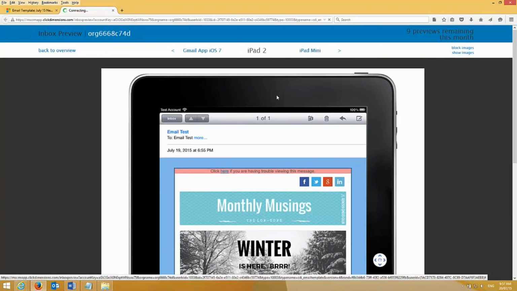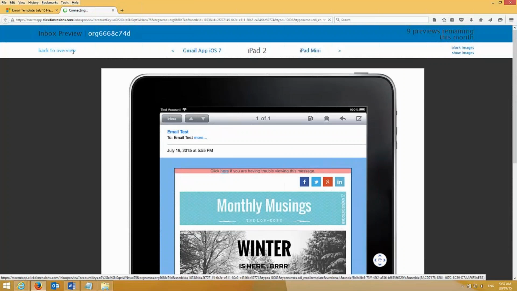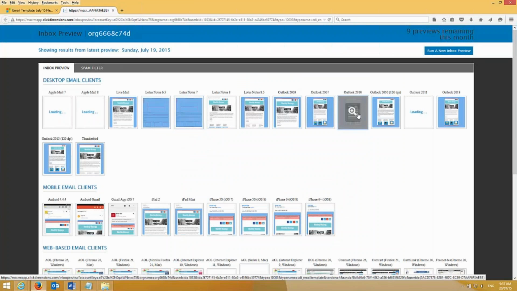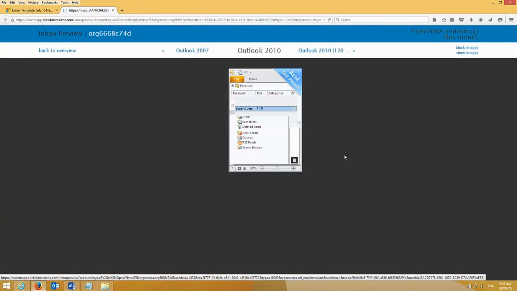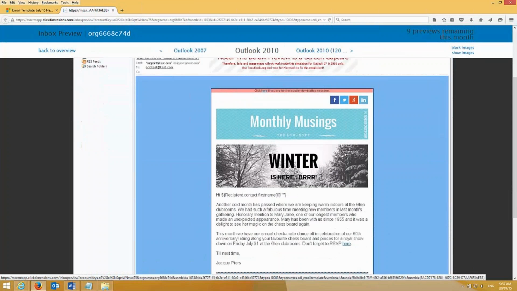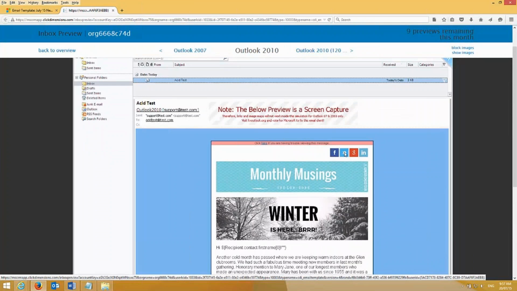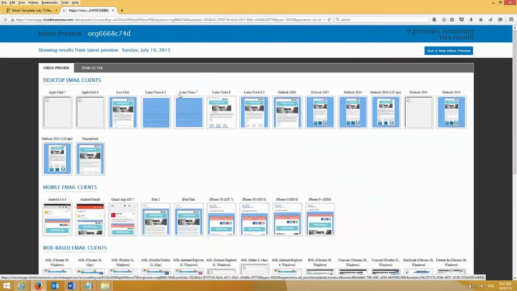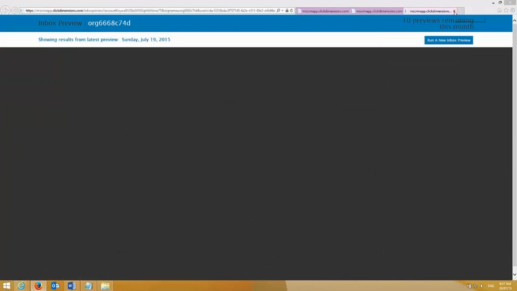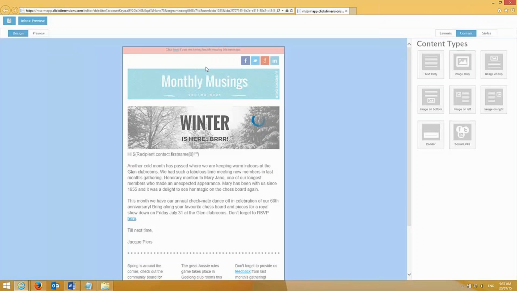And you can also look at the next device as well by clicking on any of the options at the top. And I'm also going to show you what it's going to look like on one of the desktop email interfaces. So this one's Outlook 2010. So again, this is what it's going to look like in Outlook 2010. So as you can see, it gives you a whole range of look and feels in terms of what the email will look like across different interfaces.